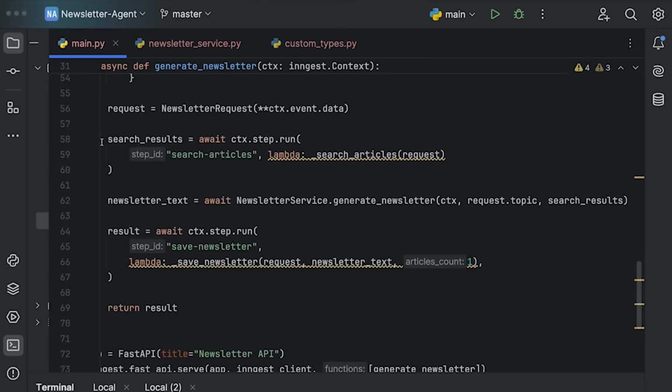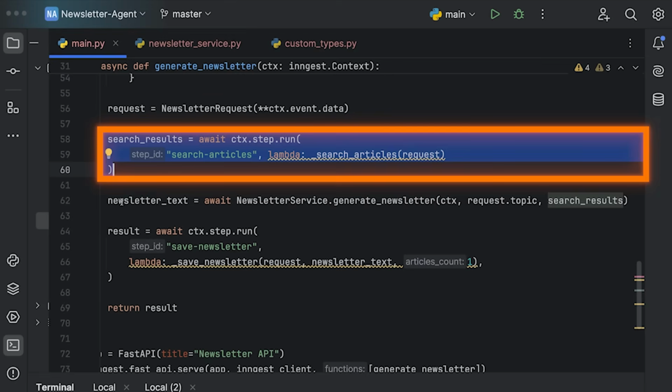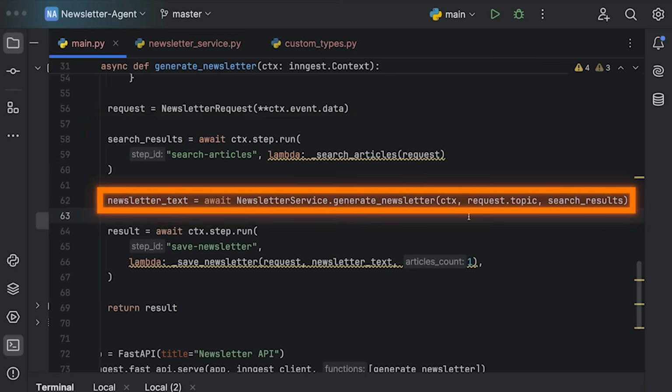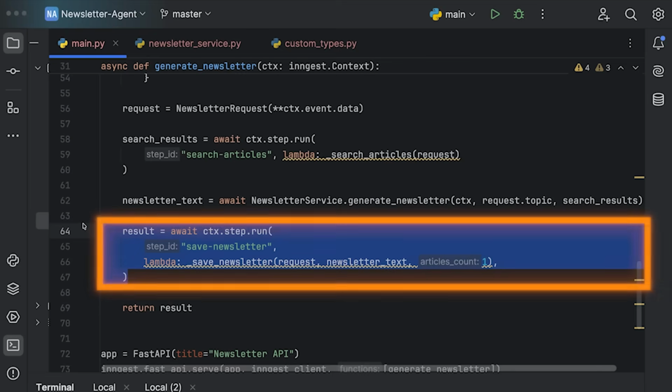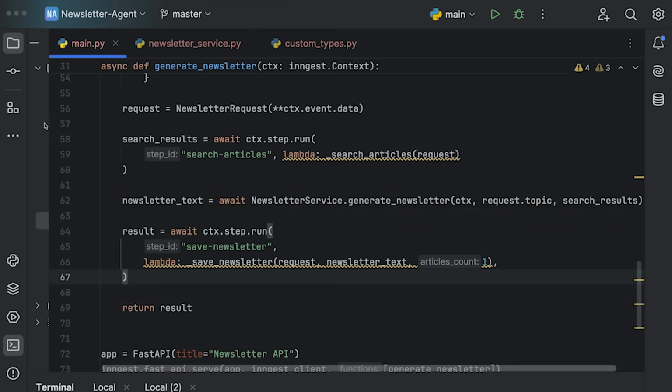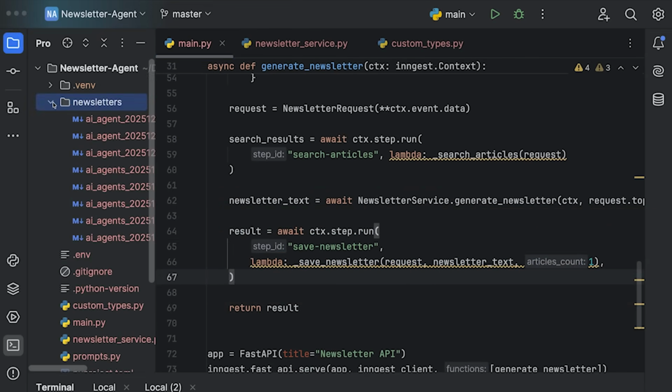So effectively now we're going to search, right? So get the results from BrightData. We're then going to pass that to the newsletter generator. It's going to generate that for us, and then we're going to generate the result and save that as a newsletter, and we'll have that saved inside of the file here.